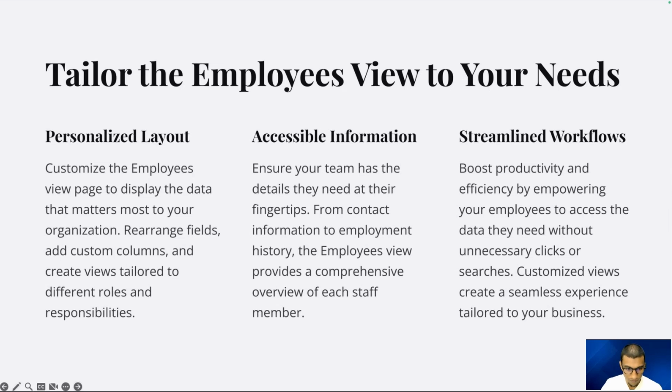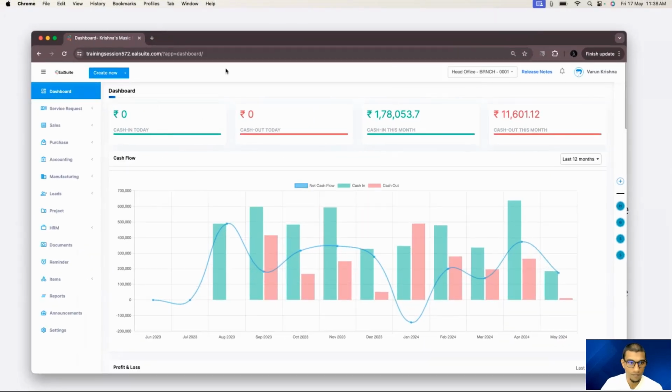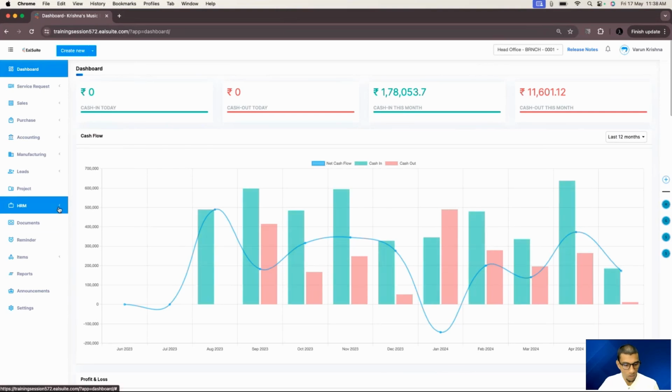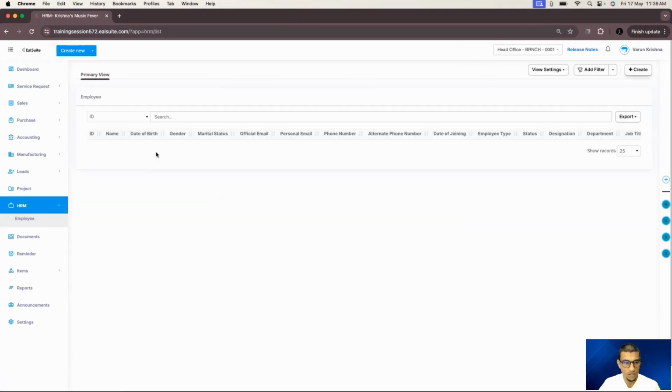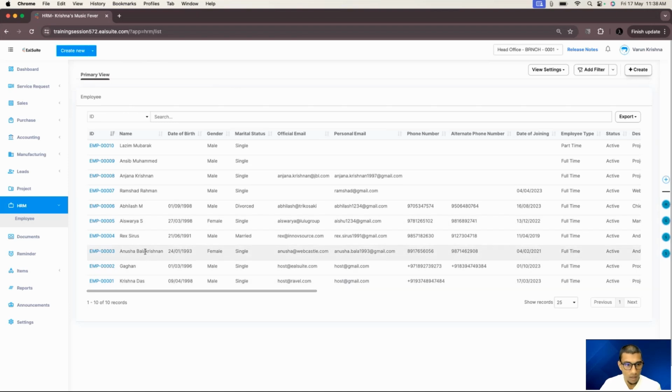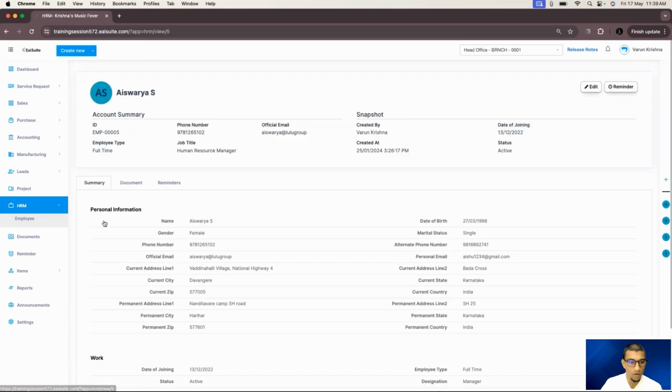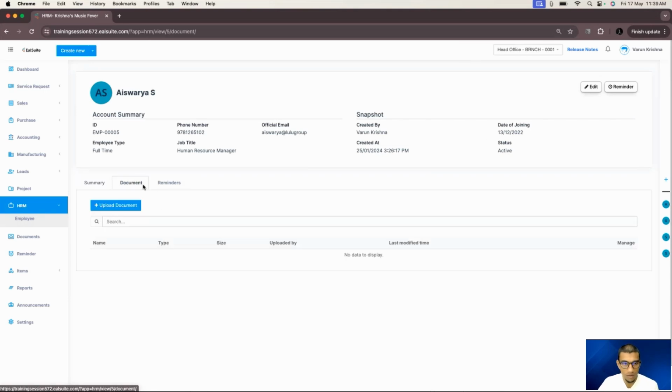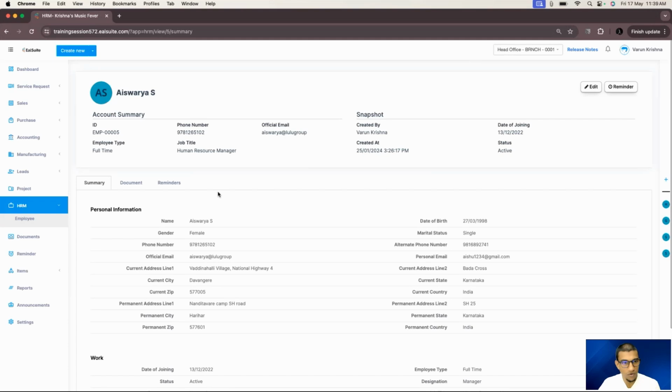So let's see. First of all, let's speak about the HRM module under employees. We have a bunch of employees here. Any particular employee can be chosen. We can go to this employee's view page. You can see Aishwarya as the employee I've chosen. By default, you can see the account summary and snapshot. We have the edit option here, the summary, the document and attachment section, the reminders, and everything. The customization is right now possible in this particular section, the header section, the account summary section and the snapshot section.